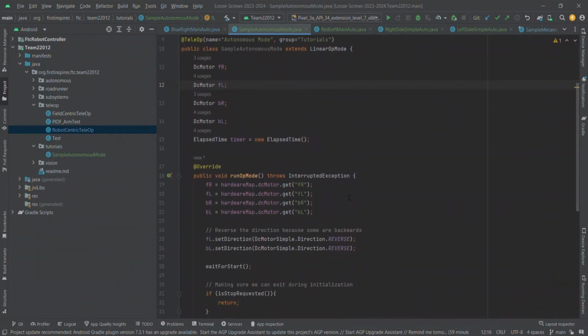Unlike in our teleop mode, we declare our motors inside of the class, and then we instantiate them in runOpMode. This is because we are going to want to use our motors in a method, which we can't do if we only create them inside runOpMode.